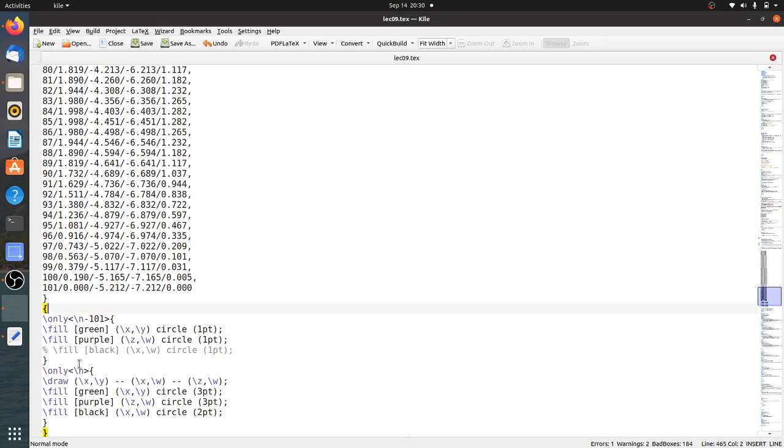So what this is really telling you is: only 2, that means only on the second slide show something, only the third slide show something, only the fourth slide show something. And what is it supposed to do? The draw line, let's explain that later, but \fill green (\x, \y) circle 3 point. Perfectly clear what this does.